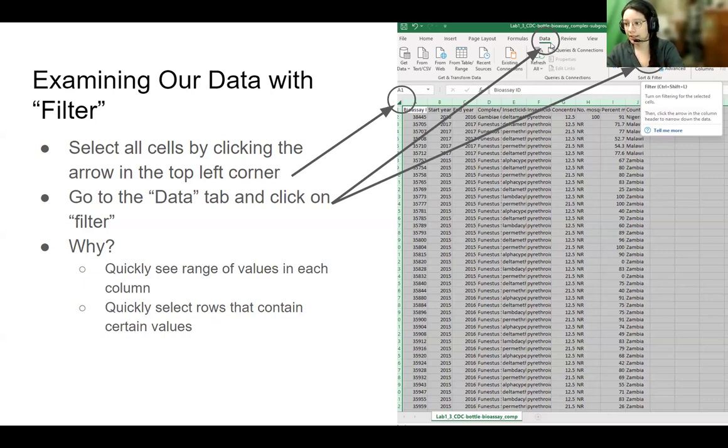We want to go to the Data tab up top. So you see all of these different menu options. We want to click on Data, and that opens these options up here. And then once we're in Data, we want to click on Filter. And as soon as you click on Filter, you'll see these little arrows pop up. You'll see them on the next slide for each of our columns that have information or data in the cells.